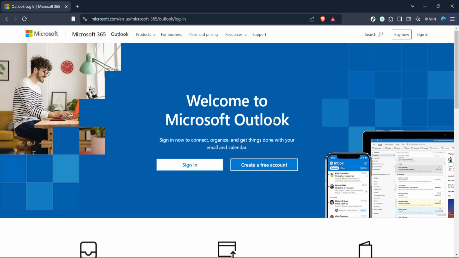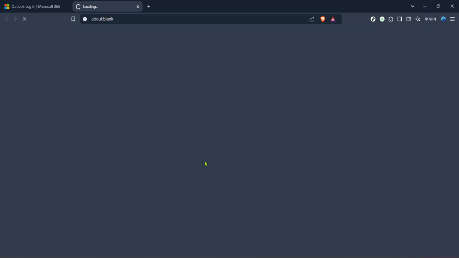First, you'll want to open your web browser and head over to Microsoft's website to log into Outlook. If you're already logged in, that's great. If not, find the sign in button and click on it. You'll need to enter your credentials to access your Outlook account. Once logged in, navigate to your mail by selecting the mail option, which should bring you right into your inbox.